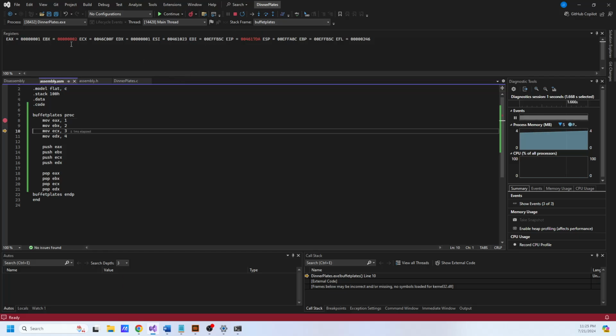And now EBX will have a value of 2, which is what we want. Now ECX will have a value of 3. And EDX will have the value of 4. Okay, so that's what we assigned. That's what we want. So now we're going to push EAX first, and that will move the individual frames to the call stack. So we're going to do that now.